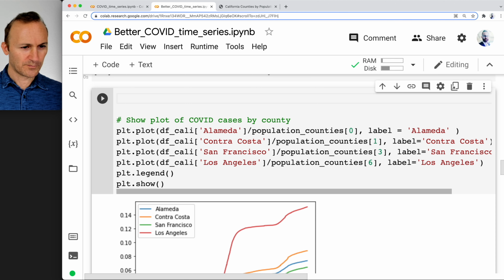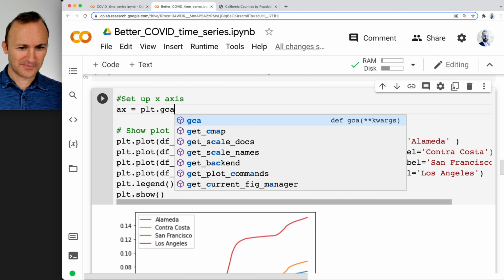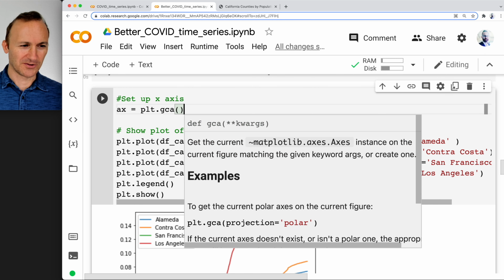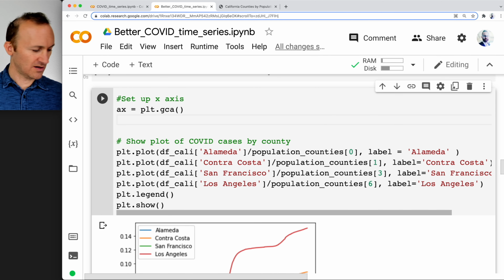Okay, so first thing we're gonna do is, I'm just gonna call this set up x-axis. We're not gonna worry about the details of the code. Just hey, this will work. So one thing we can do is we say ax equals plt.gca. GCA is new to me, I haven't seen it. So simply put, ax allows you to work with the axes individually. I need to look up the GCA.